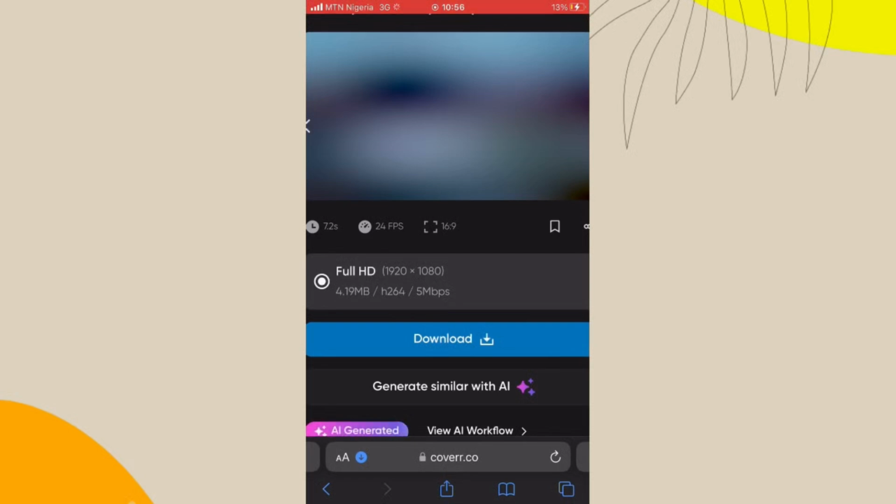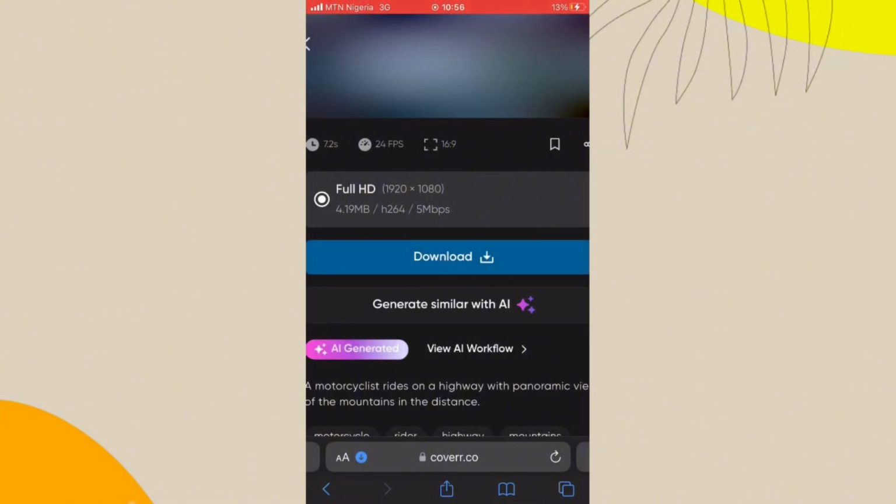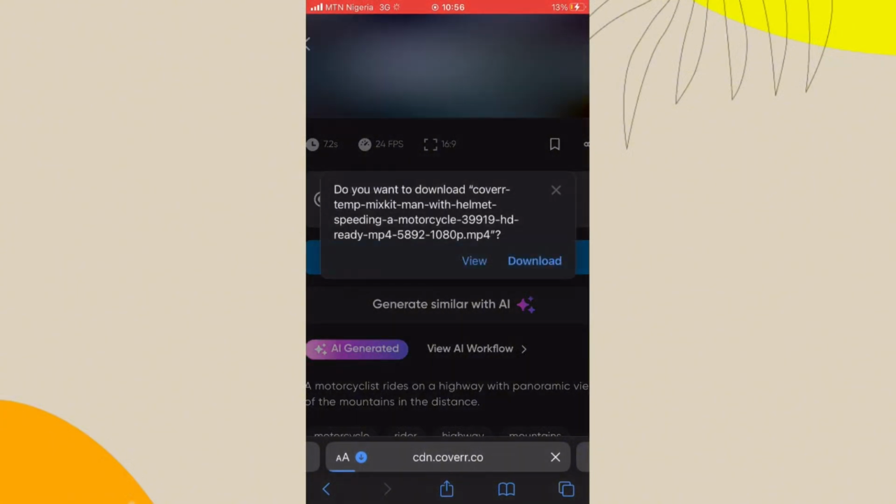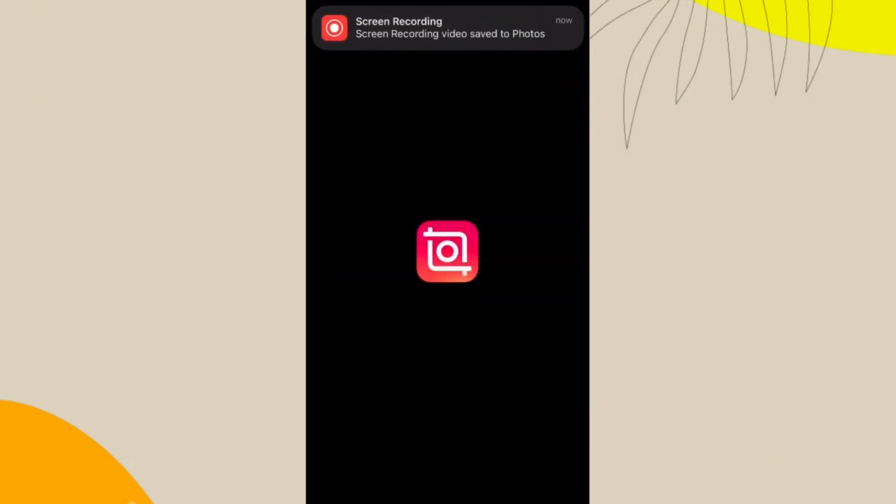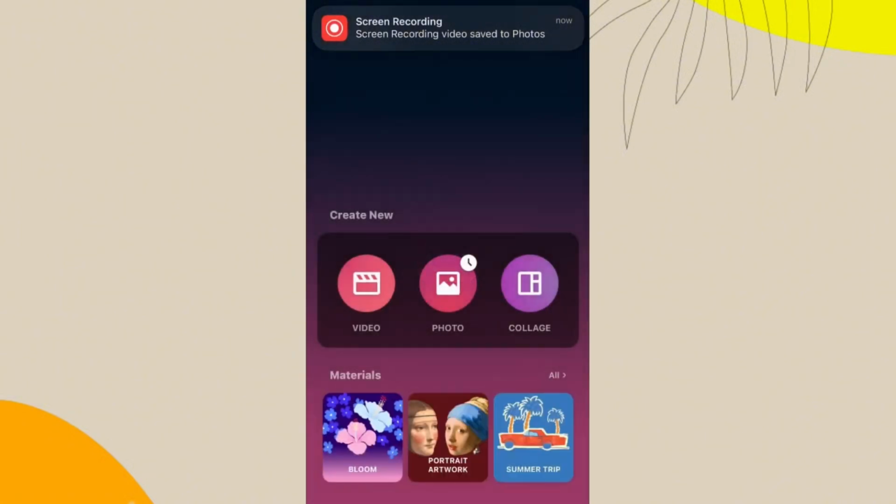So after choosing it, I will download it and it will save to my phone. And make sure you know the type of video that you are downloading, whether it is AI or just normal video, because of the altered content. So that when you reach there, you can know whether to say yes or no. So we download the video and head over to our InShot.